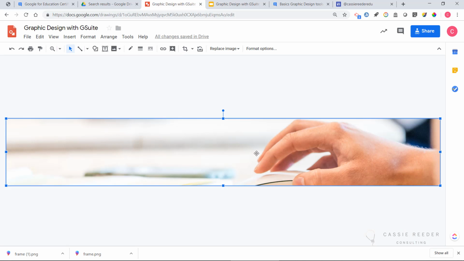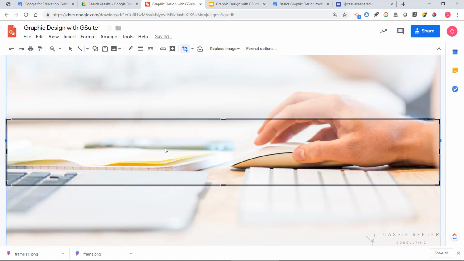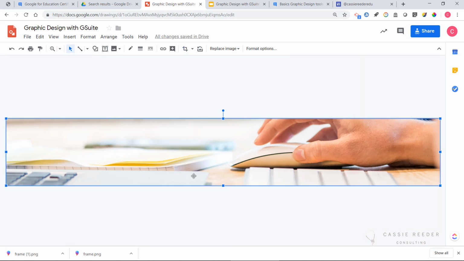So now that I have my sizing down, if I click on crop one more time, what I can actually do if I want to change the view within that box is click on the image and then drag it up so that it will show this piece as opposed to just the top of the hand. And then when I click over here on the side, it's going to just show me what I want. So that's how we can crop in two different ways.